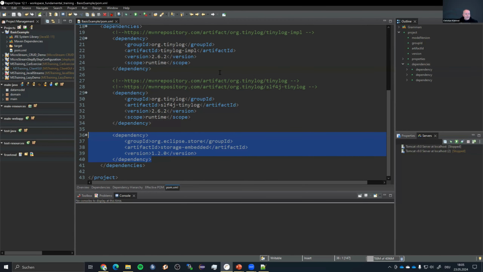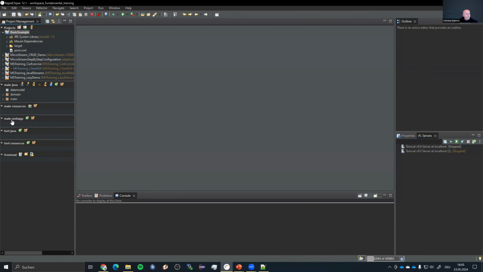But yeah, at the end, it's totally the same. So the code base. Okay, so as I said, we need a dependency, which is the stored embedded dependency. There are some more, but I come to that later. Okay, that's it. So that's the framework itself.